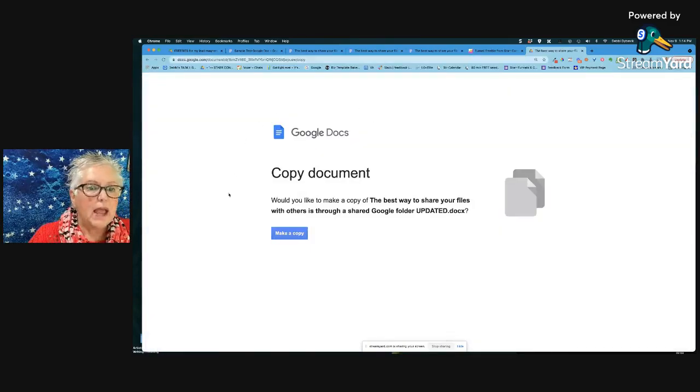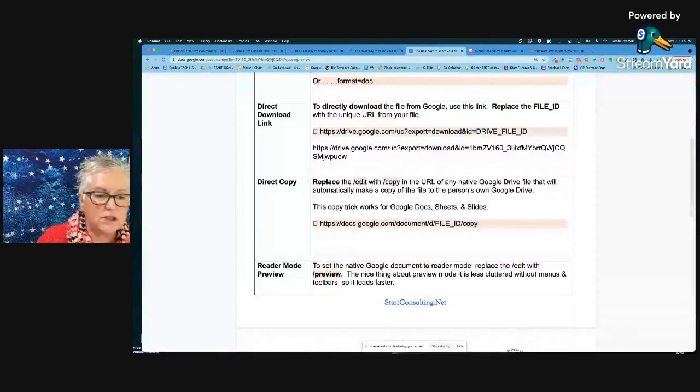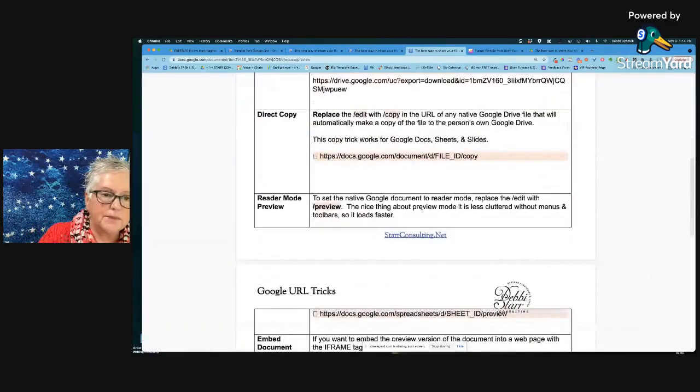And now it's giving us this prompt: would you like to make a copy of this? The nice thing about this is it puts it right into your Google folder. And as the author, when you give them that option, you don't have to worry about people messing up the original document if you'd given the wrong permissions there. So as you can see, there's all kinds of ways that you can link and share your documents. And based on what you're trying to do, you just need to use the best one.